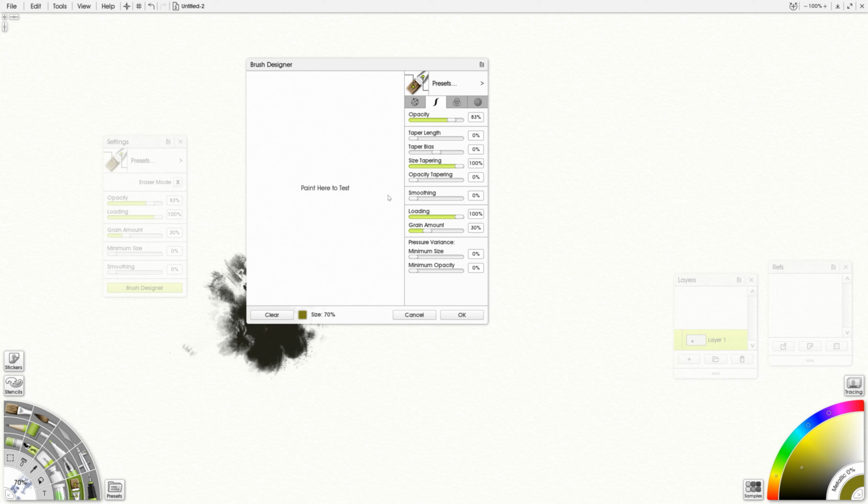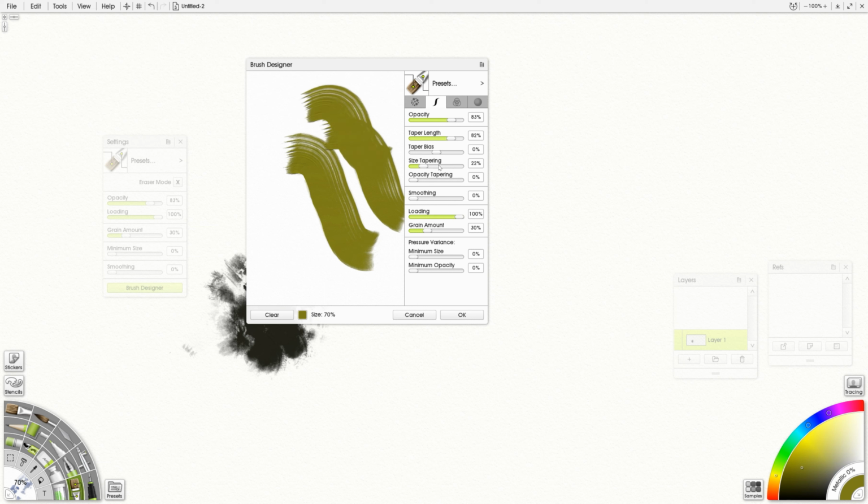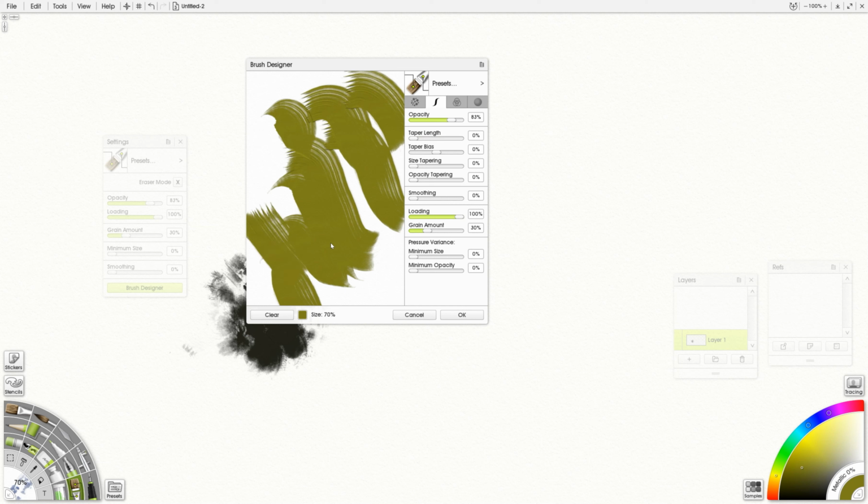Opacity tapering is what it sounds like. It's going to taper the opacity. Size tapering is what it sounds like. It's going to taper the size. You can do the taper length and so on. And so you can see it's going to shrink the edge based on how long this is and how much this is. So you can see I can create a very different looking stroke here versus here, right? So here the bristles stay wide like a flat brush, and then this.